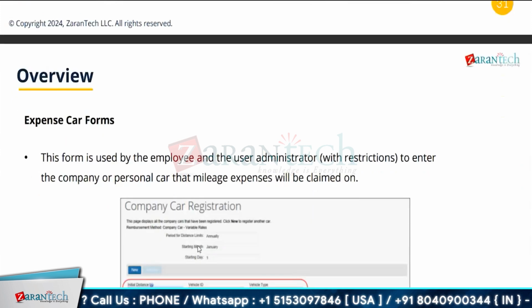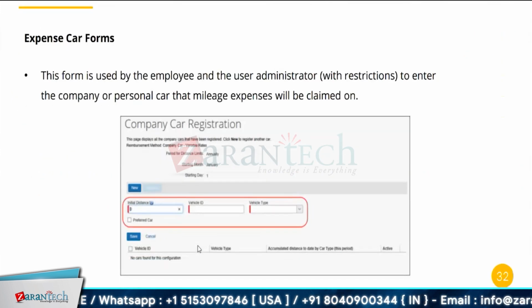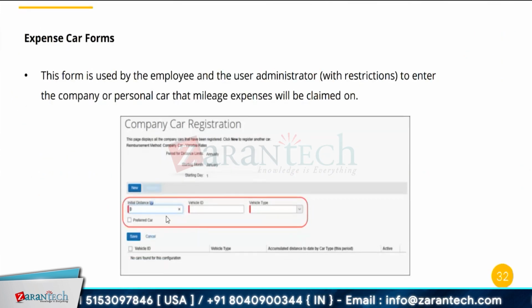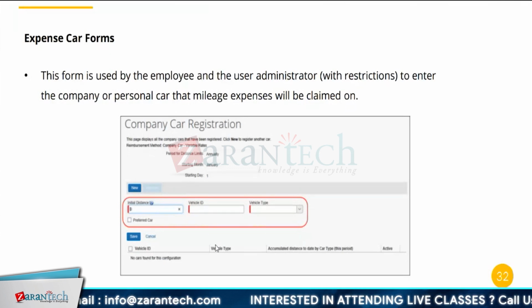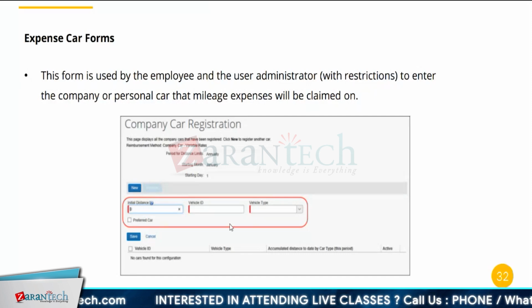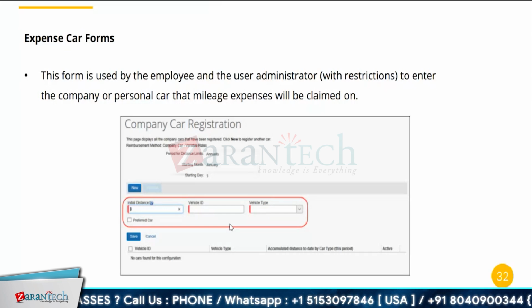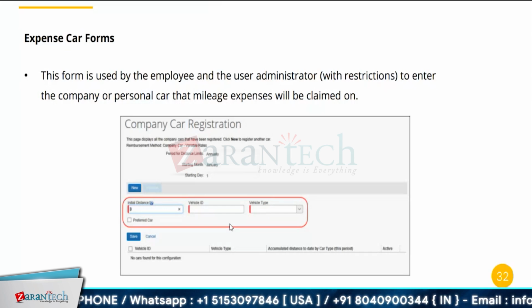Car registration: we did add a car, but initial distance, vehicle ID, and vehicle type we were not able to provide in the car registration. The form is used by the employee and the user administrator, with restriction, to enter a company or personal car for which mileage expense will be claimed.